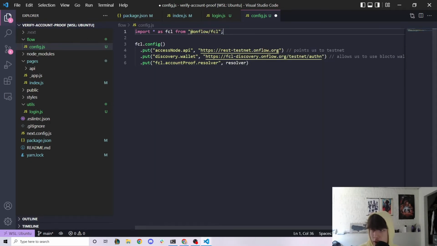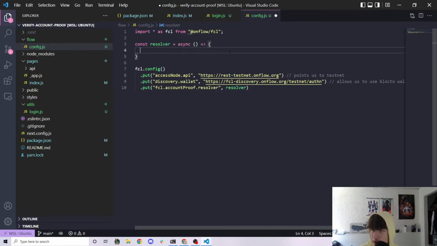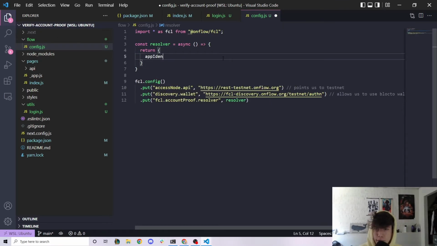Now this resolver function, we're going to define at the top: const resolver equals async function, like that. Inside here, we're going to return a nonce and an app identifier. We have to return two things: an app identifier, which is going to be the name of our application. So let's just call it Jacob Rocks, okay?